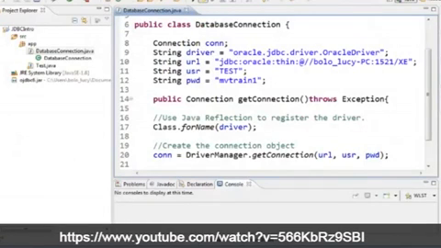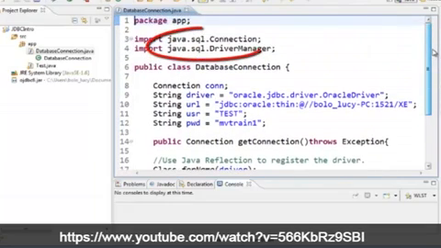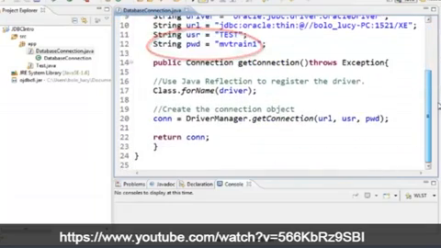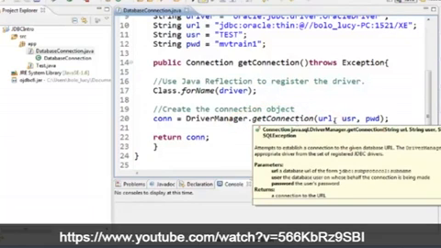Now let's return to the database connection class. The getConnection method of the driver manager can now be invoked to obtain a connection object to return to the calling program. Notice the two imports are in the Java SQL package. These do not originate from the connector jar. Notice too that the getConnection method is static, as indicated by the italic script provided by Eclipse.